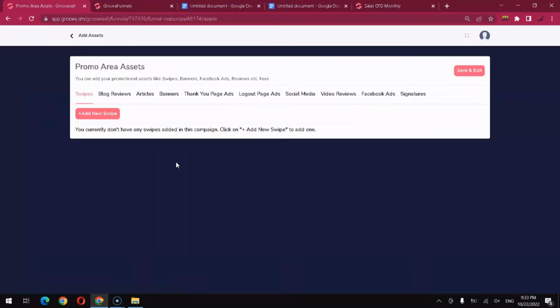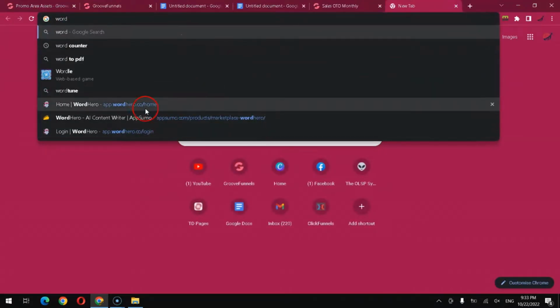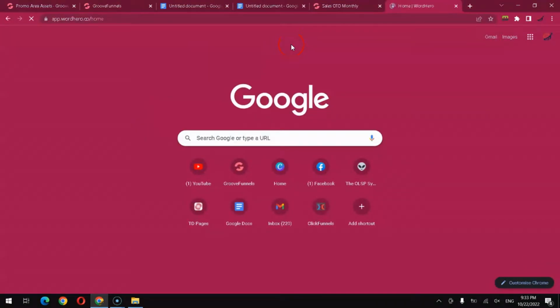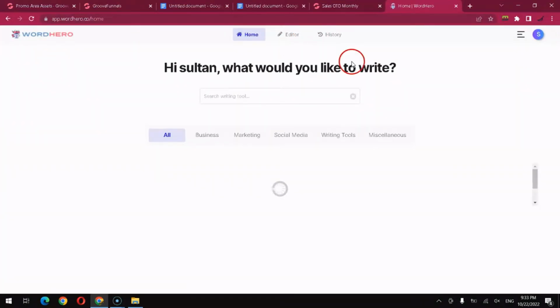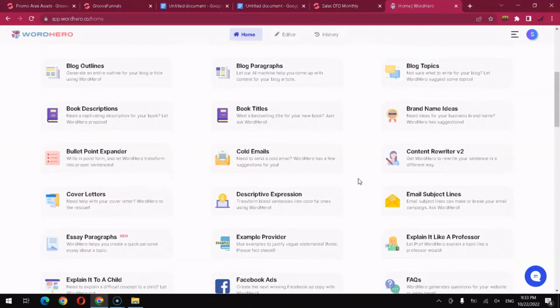So if you don't know how to write your own swipes or blog reviews and articles, I highly recommend that you check a copywriting tool called Word Hero. Let me click on it real quick. Let me log in. Here it is. You can create email swipes really quickly.